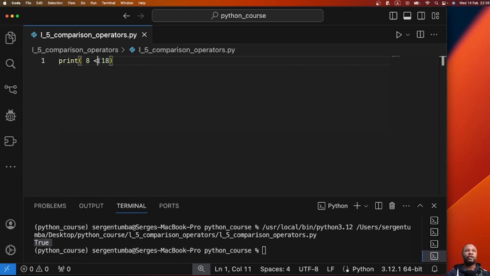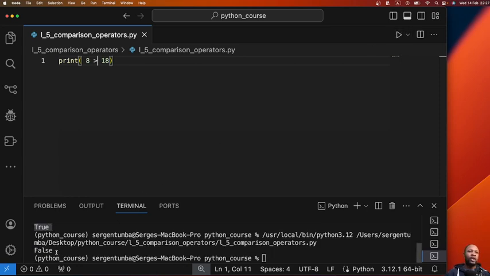Now, the second operator I will show you is the more than. Let's say we want to ask if 8 is more than 18. We'll just reverse the sign and run that. Now we have false. The first time we got true, now we have false. Why? Because 8 is not more than 18. This is obvious when we are using numbers.